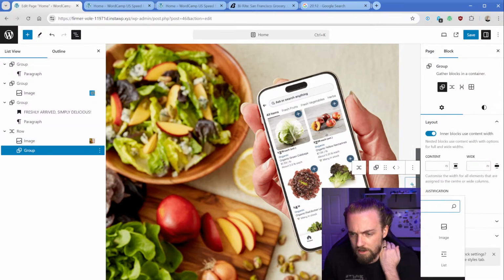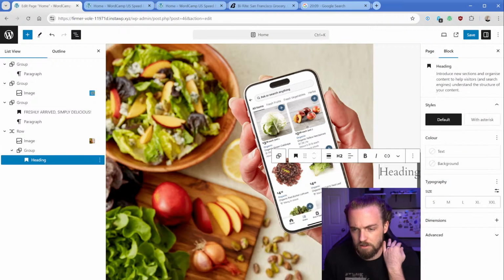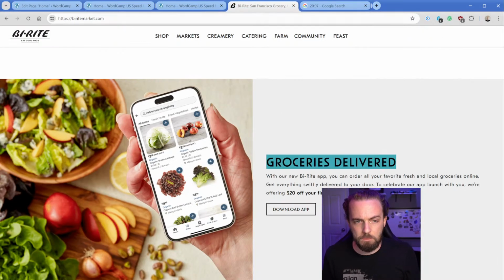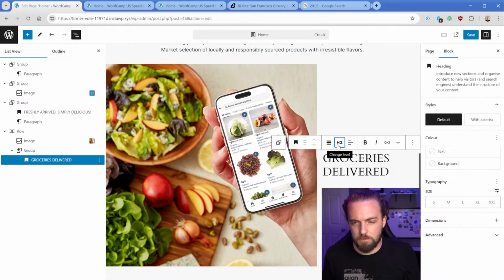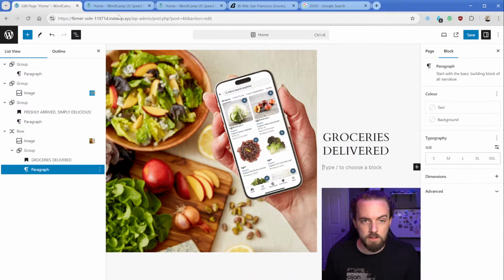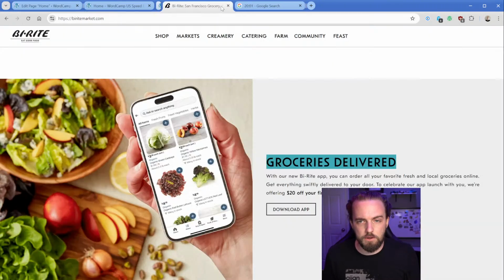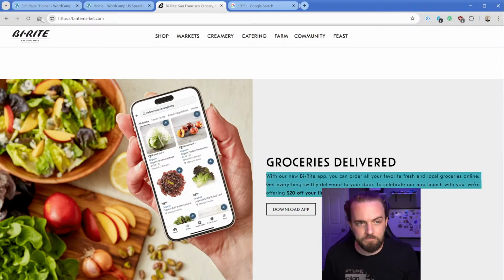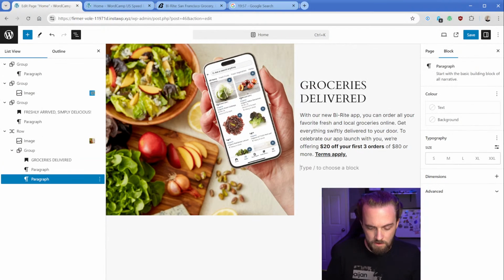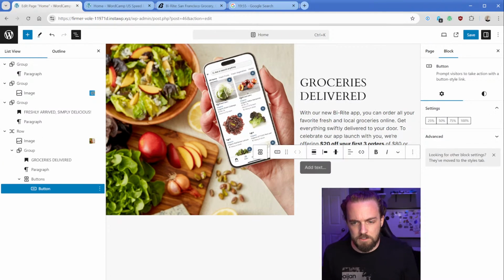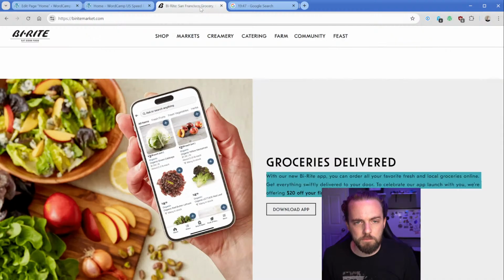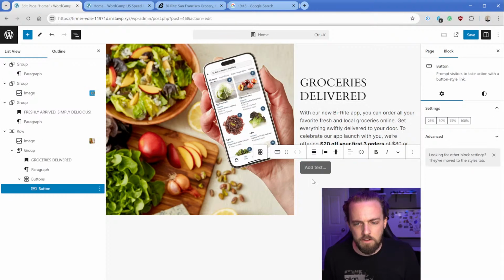Oh, why can't I? Do I have a heading? Groceries delivered. That's probably going to be an H2 as well. And then I need to close this tab. I got too many. And then we got a button. So it's starting to fit more nicely now that we have some text in here, but I don't really like that. I wish that it would kind of behave more like when I added the row and it was prompting me for a 50-50 layout.